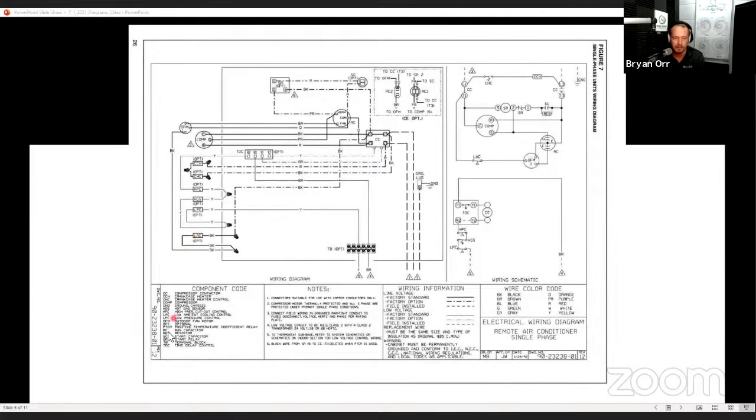But this is what that looks like in real life. I don't really like how this capacitor is mounted. You know, that immediately jumps to mind here, but it's actually a very simple system.